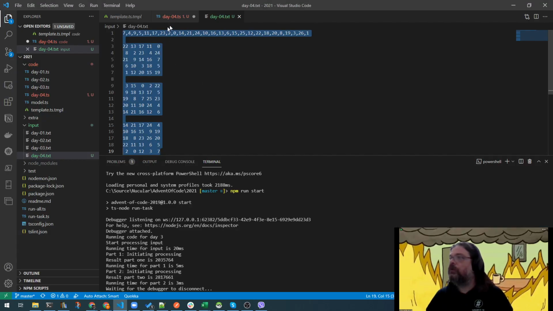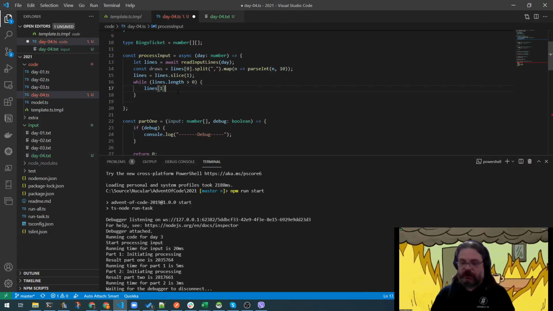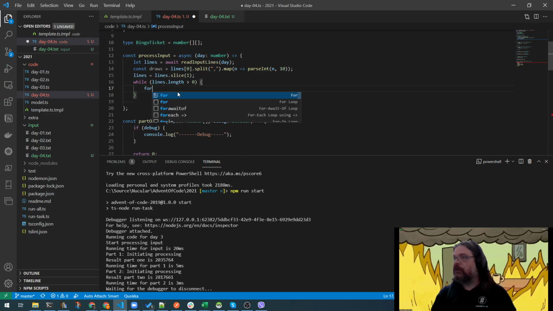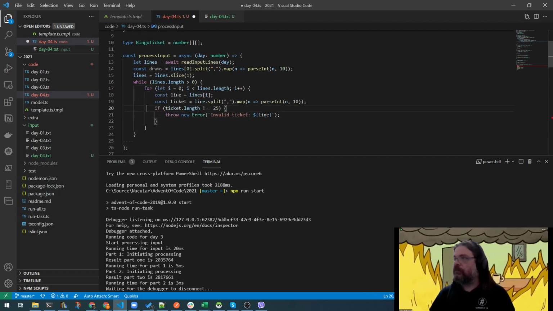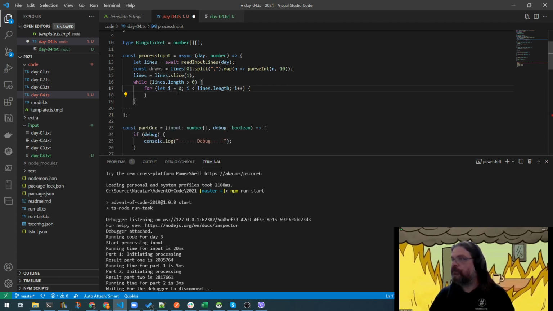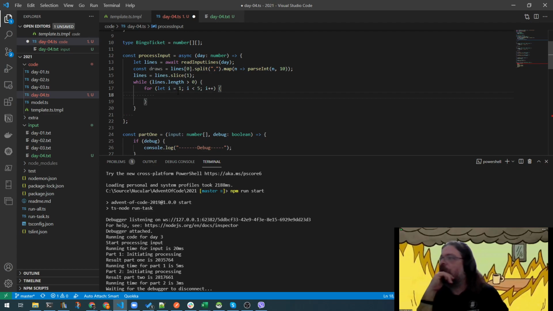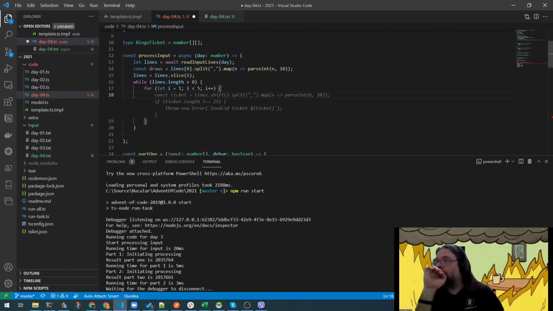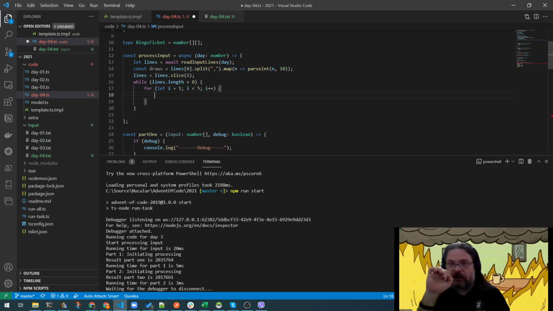So we will need to use that to parse a regex, and we can say for, from 1 to 5. Yeah, and we're gonna be hard coding that because each ticket is precisely 6 lines long. The first line we are ignoring, and the next 5 lines are the numbers.